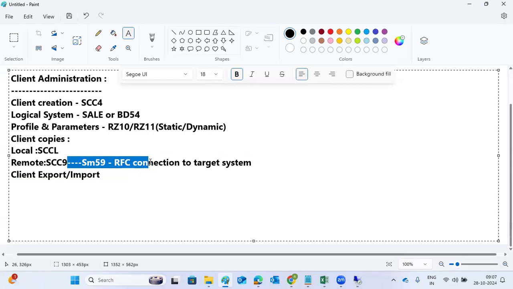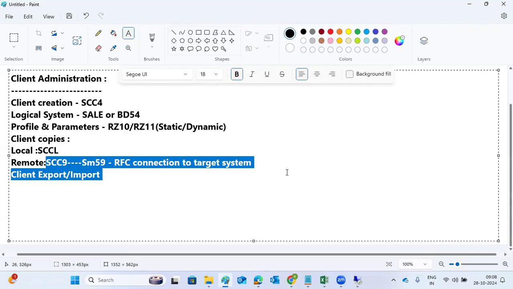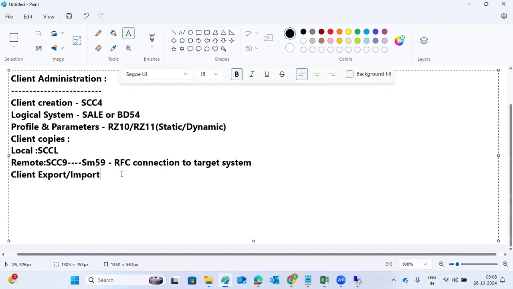ABAP to ABAP, R3 connection, then ABAP connections, external connections, TCP/IP connections. There are a number of connection types. Once the connectivity is established between you and me, like your mobile to my mobile, only then can I use the SCC9 remote client copy to transfer the data. Then the next method is the export and import method.